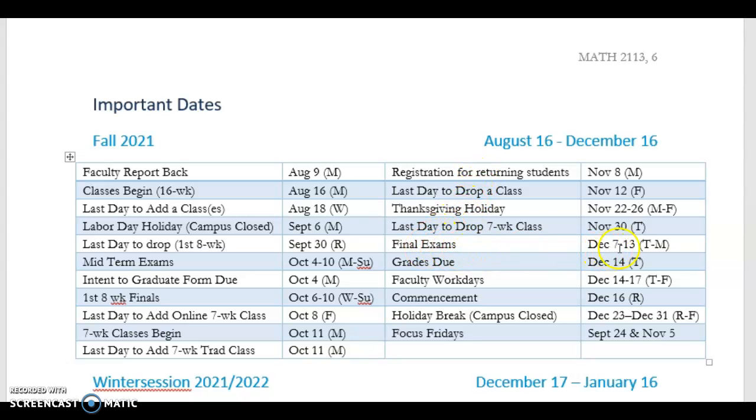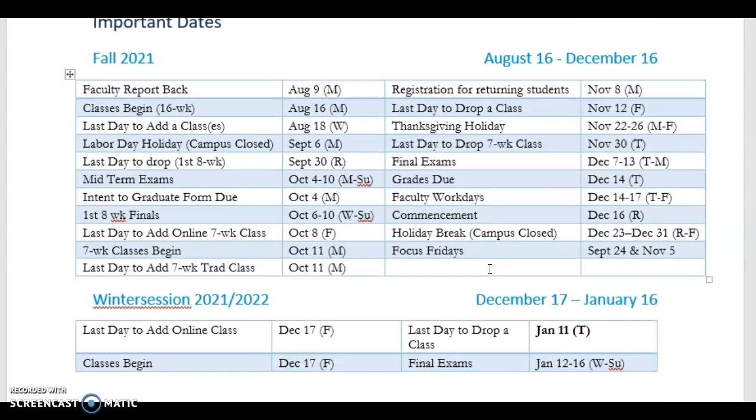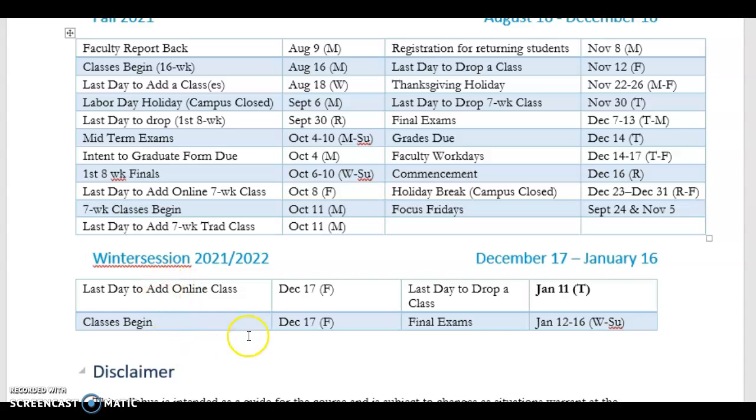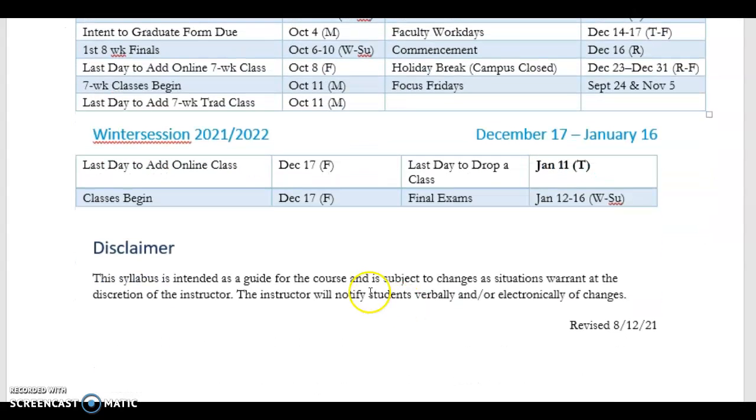Final exams are December 7th through 13th, and then we will wrap it up. If you're interested in a winter class, they go from December 17th to January 16th, and there's some information there for it. So, all right, I think that's got the syllabus.